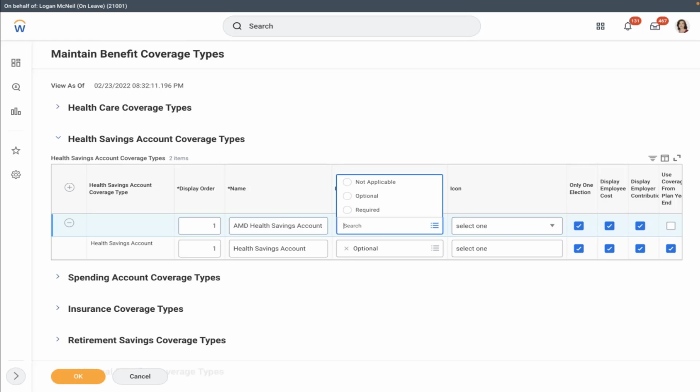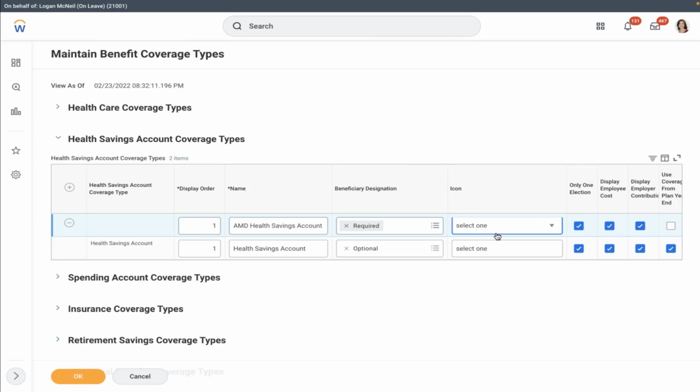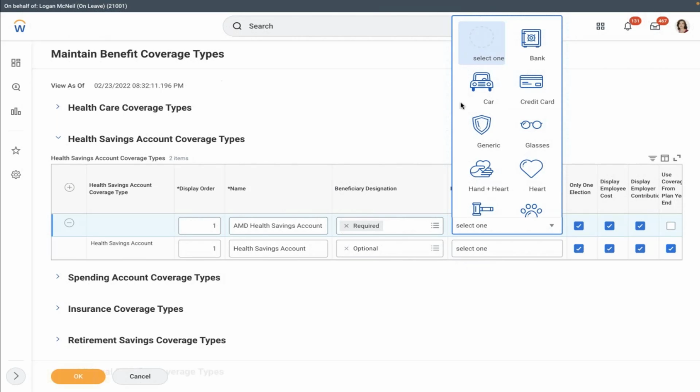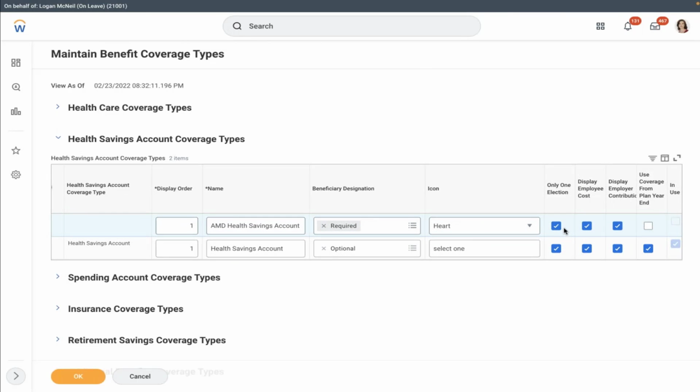So we would like to allow beneficiary. If directly asked mandatory, then select required. So it will mandate you to enroll dependents to declare either beneficiary or dependents data. Not applicable means not applicable. Optional means the employee can choose or can skip. So now I select required. HSA represents a heart symbol, and this we already discussed. These are the standard for all the coverage types. So let's say only one election, display employer cost. We are not using it for year end, so ignore this one.